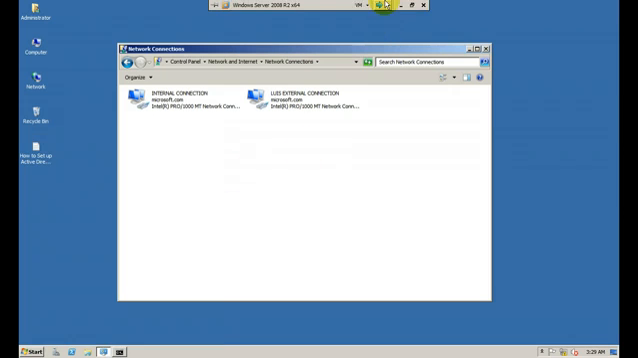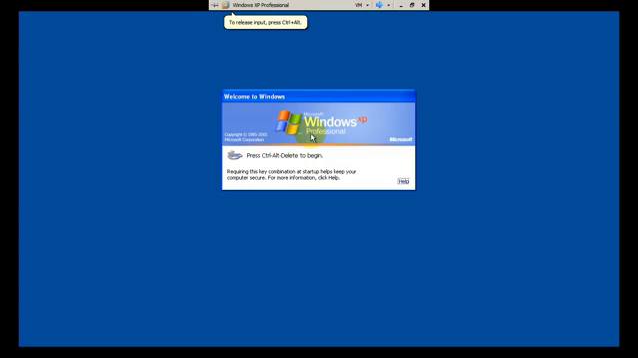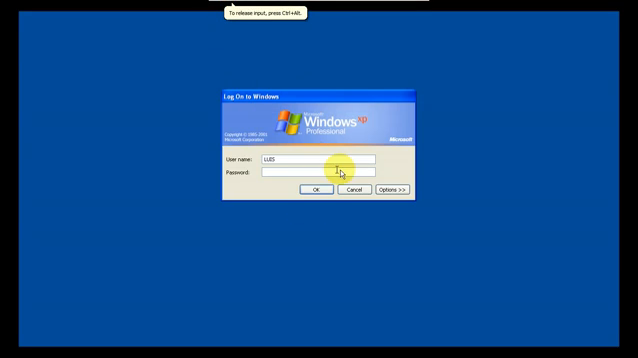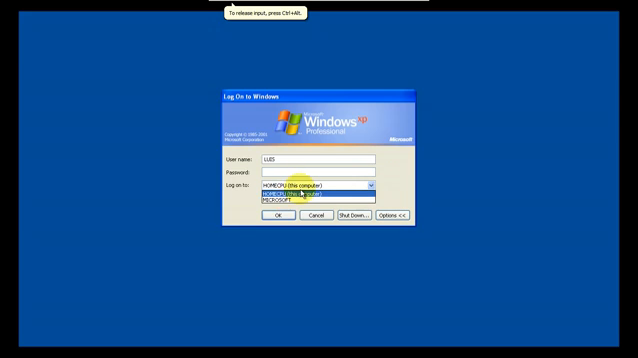Let's check this. Oh, okay. Now it's going to ask you to log in. So you press Control Alt Delete, options. Make sure that Microsoft is checked and log in as administrator.